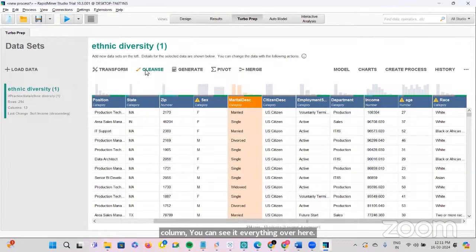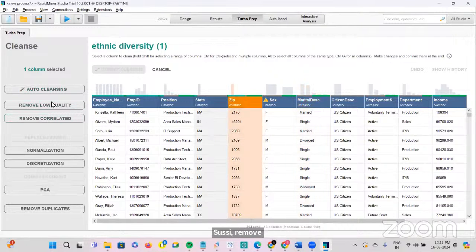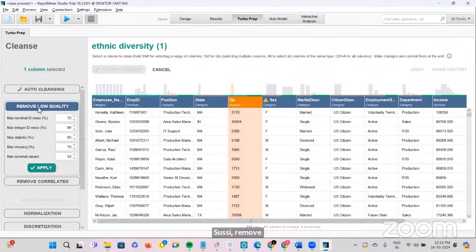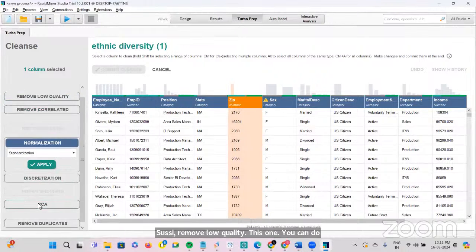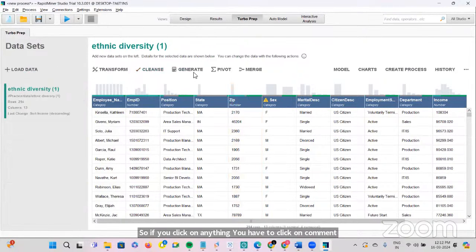If you want to clean it, you can clean the data. So see, remove low quality. Select a column, this one, remove low quality. You can do everything here. And also, if you want to do the normalization or discretization, you can do everything here. I don't want to talk much about this one because we have to see everything in detail later. If you click on anything, you have to click on commit. I did not do anything, so I'll click on cancel.